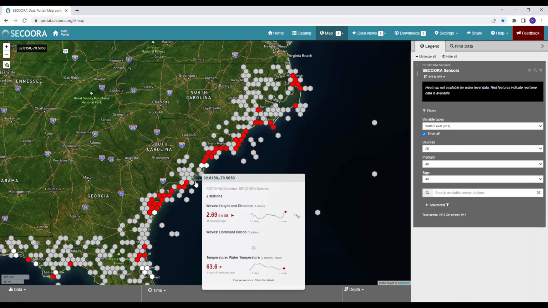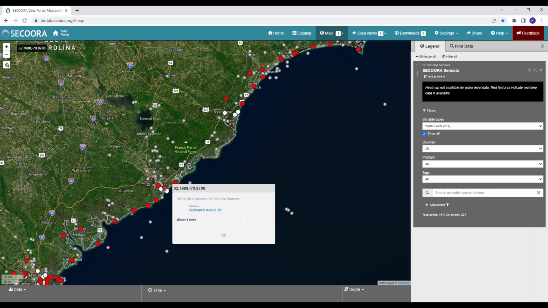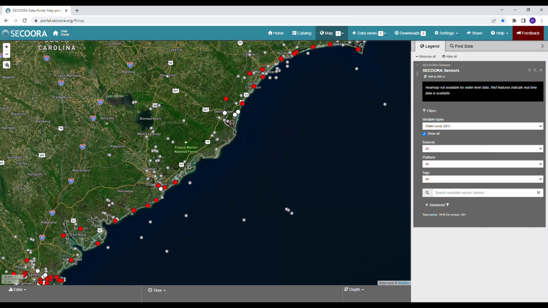The easiest way to view and find a specific sensor will be to zoom into an area of the map where it is generally located. As you hover over the red circles, a little information window should pop up that will display the station coordinates, the source of the data, and a little graph of recent data from the sensor.